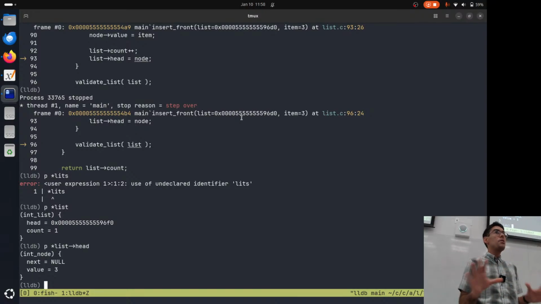LLDB, there's a ton of stuff that you can do with LLDB. Did you look at LLDB in 2160? Some of you, lots of you, all of you? Who didn't look at LLDB? You did it in 2060, okay.